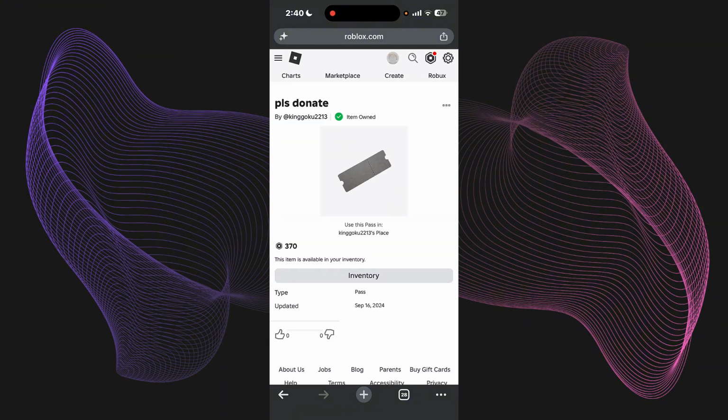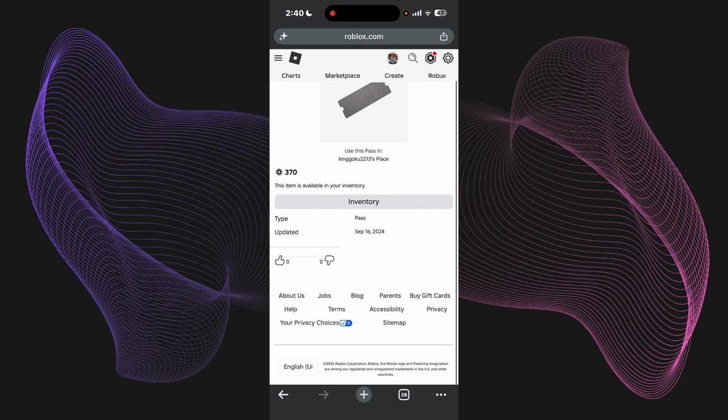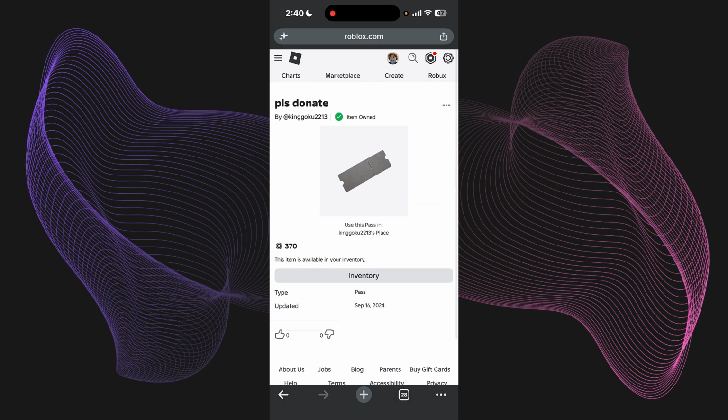Once you do that, it will show you the Game Pass ID that you used, and right over here it's this, and that's the link that you got.